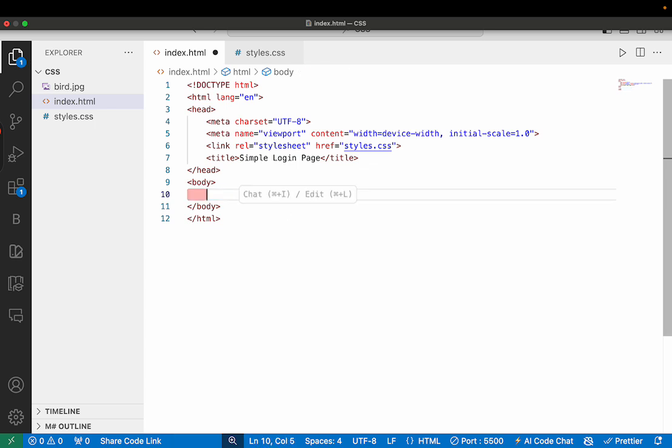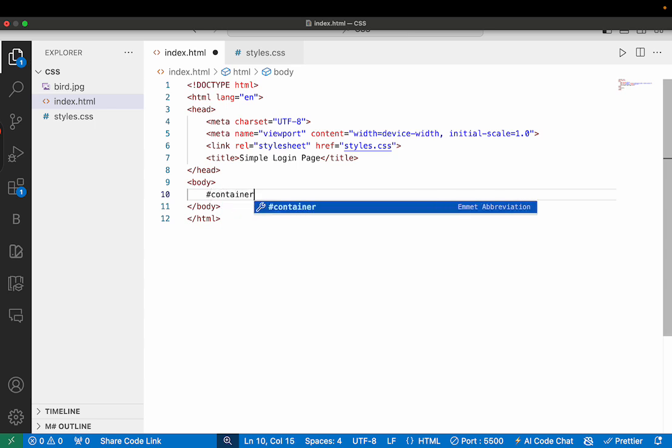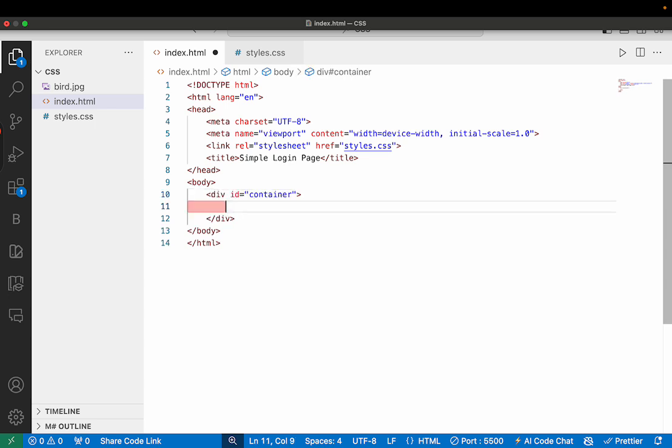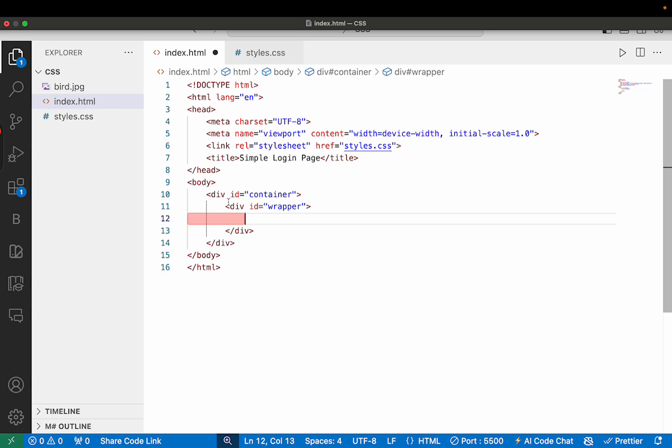The shortcut is to start with a hash sign if you want to create a div with an ID, without specifying any tag. I'm going to call it container, and I just hit tab, and that's it. It creates that for me. Then I want to create another div with an ID of wrapper, and I hit tab, and it creates that for me.